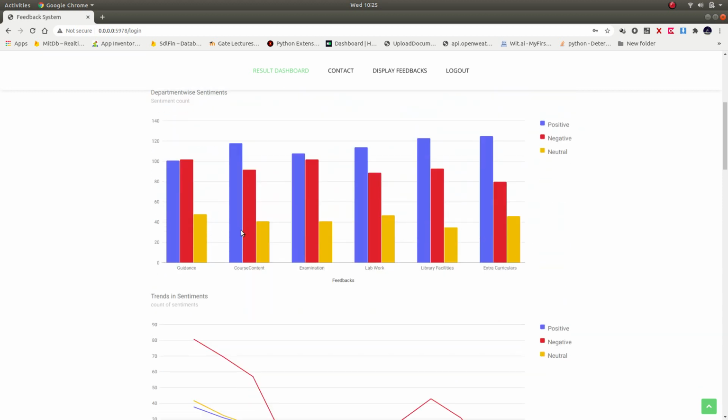Now this bar graph shows it in detail, like for guidance what amount of feedbacks we are having, what are positive, what are negative, what are neutral. So here you can see we are having legends. For positive we are having a blue color, for negative we are having a red color, and for neutral we are having a yellow color, right?